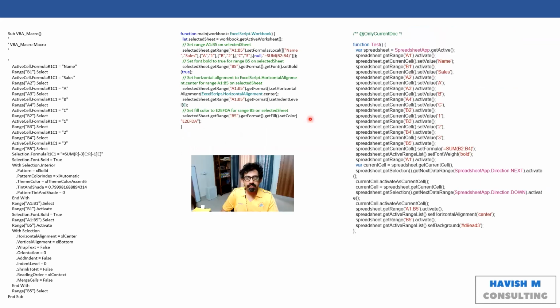And if I look at the Google Sheet JavaScript, here also you can see the variable is spreadsheet.getActive. So here we were getting .getActive worksheet. Here it is spreadsheet app.getActive. Here as well, it is similar to VBA in the sense that we have to do it one by one. So we have A1 activate, name, B1 activate, sales, and so on and so forth. The formula is get current cell set formula B2, B4. We're making it bold. We're selecting A1.